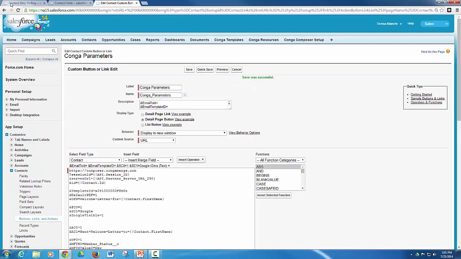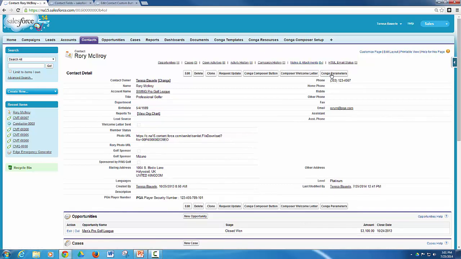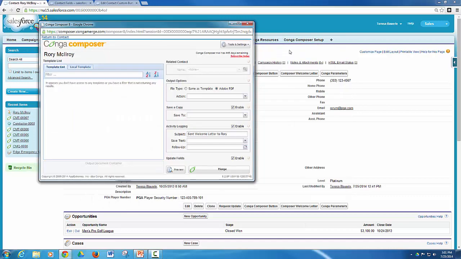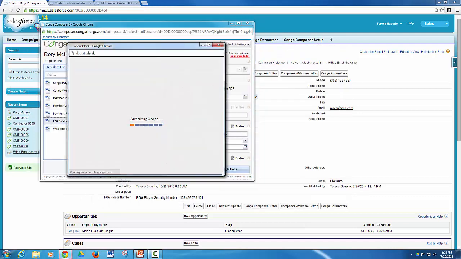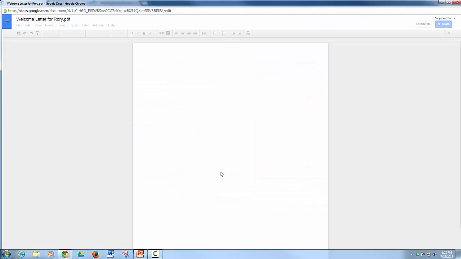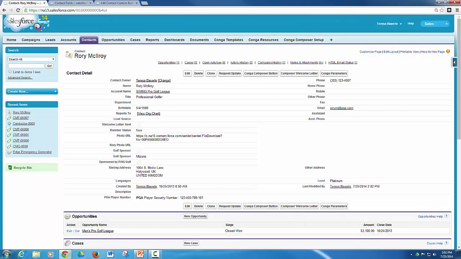We'll go back to our contact record here. I'm just going to refresh again, and then we'll run our Conga parameters here. So again, we just want to run our full solution so Conga understands the instructions that we gave it to update these fields for us. So I'm just going to merge it, and it's going to create that Google Doc for us again. All right. And I'm going to do a quick refresh. And now you can see that our member status field has been populated with new.